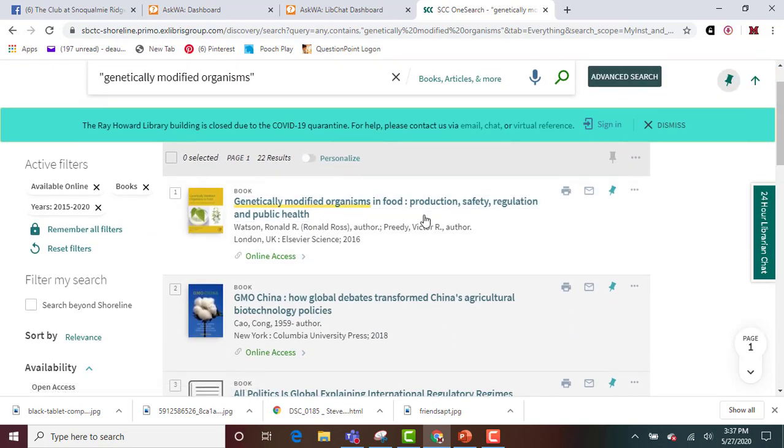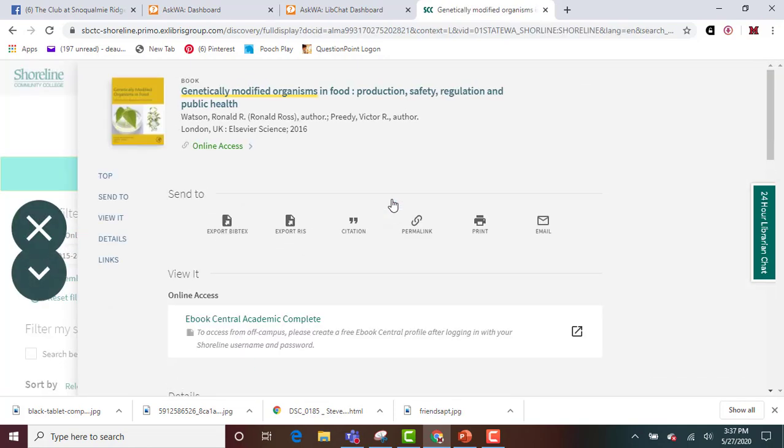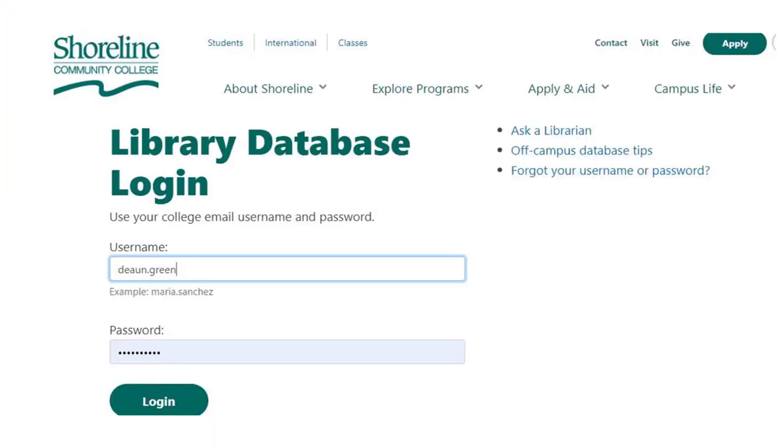Next, once I find one that looks like it's a good fit for my topic, I will have to click through and see that it's available through eBook Central Academic Search Complete. So I'm going to go ahead and click that link.